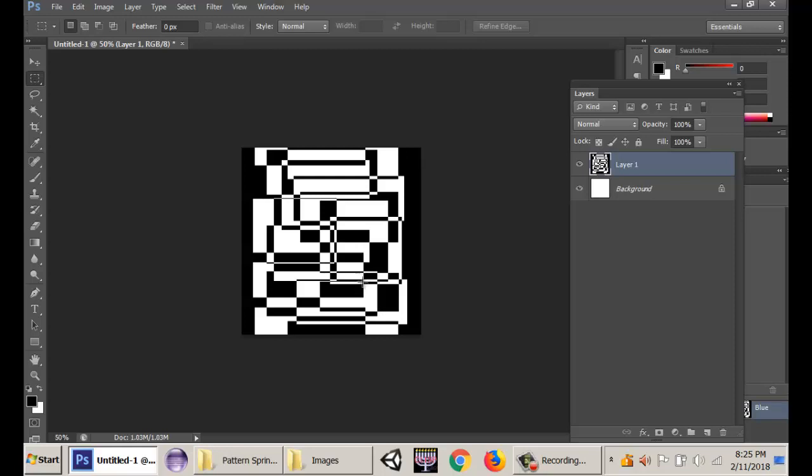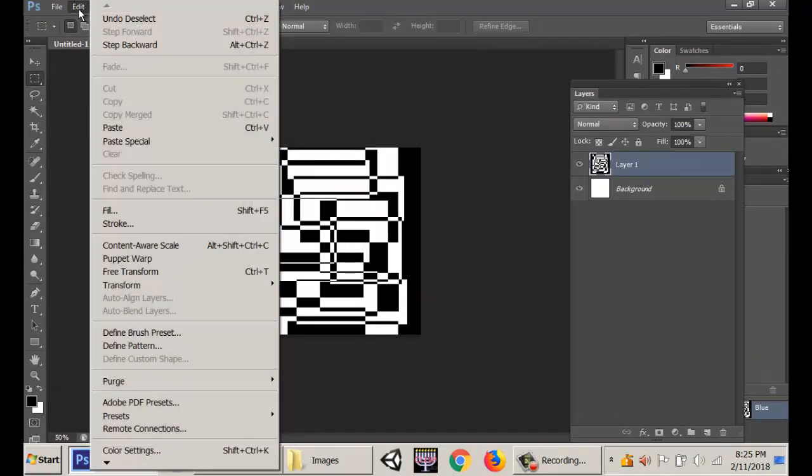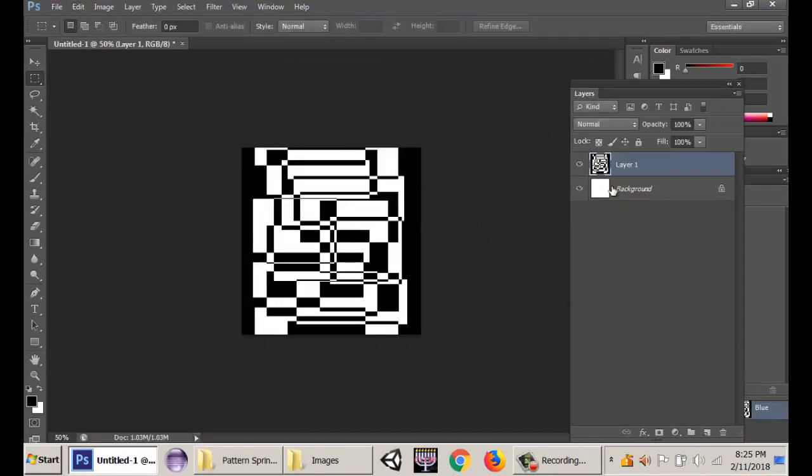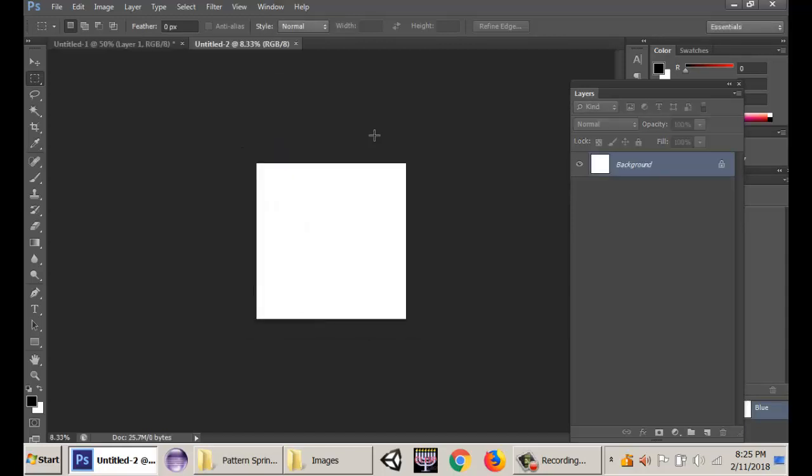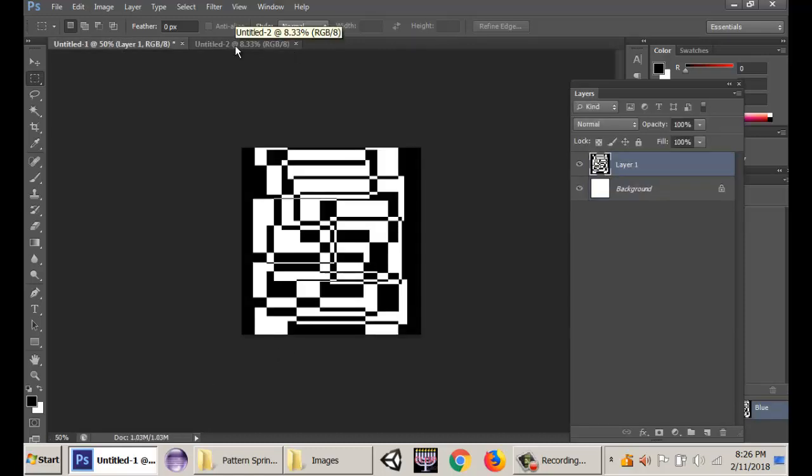The main thing though is if we were to turn this into a pattern, and so if we went up and did Edit, Define Pattern, and if we pop this into a larger document, so I'm just going to press Control-N to make a new document, set this to inches. I set this to 10 by 10 just so that we can test this. So now we have a much larger document. Notice if we click on the information in the bottom left here, it says that it's 10 inches by 10 inches. The reason it looks the same as this one is because this one is zoomed out at 50%.